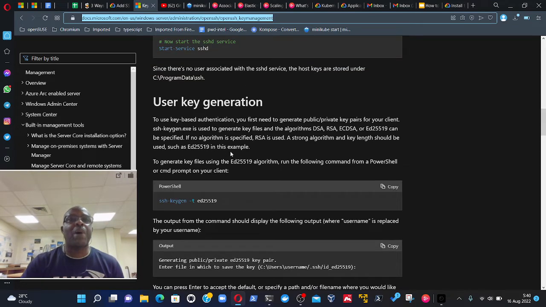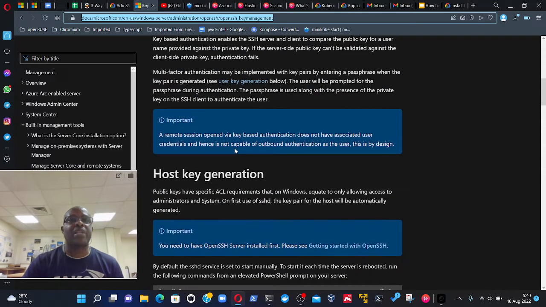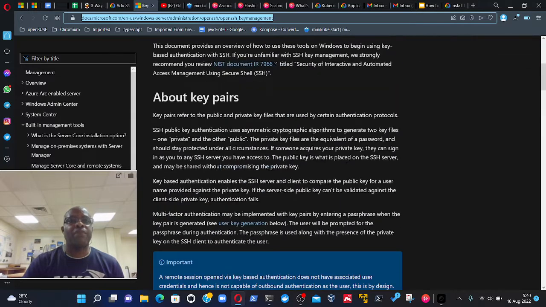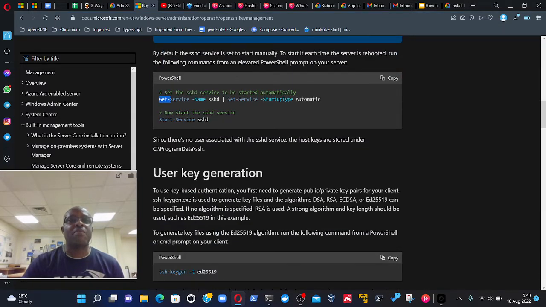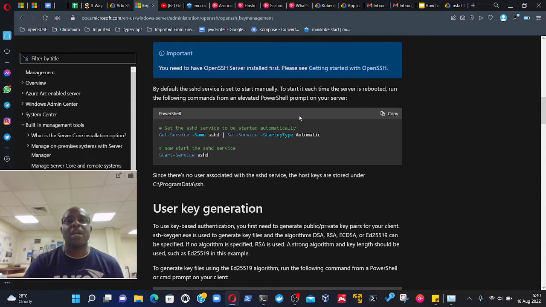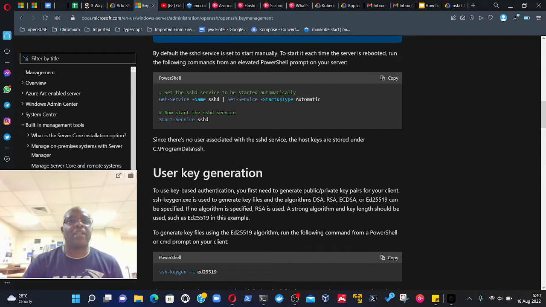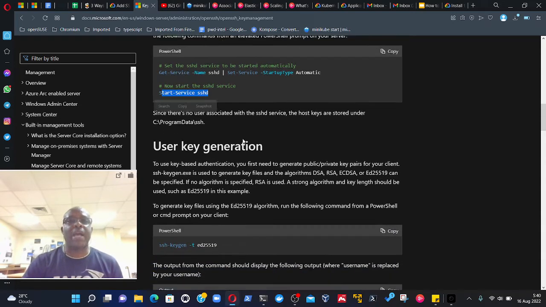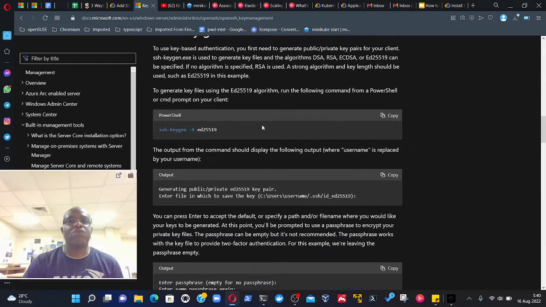Okay, so in your PowerShell terminal, what you basically would do from here is you will run this command to set up your SSH process to run anytime the machine starts, and this command here will actually do that. Then the next thing you need to do is to generate a key.